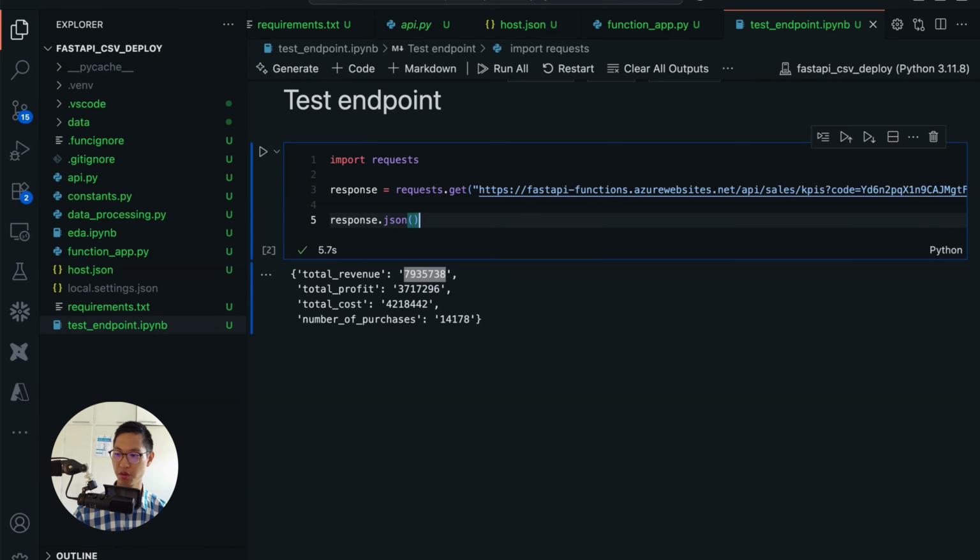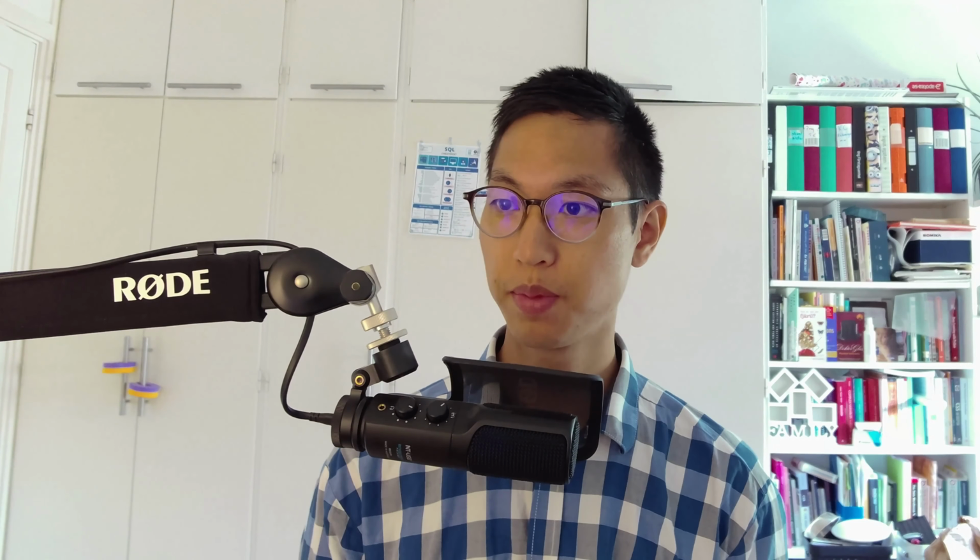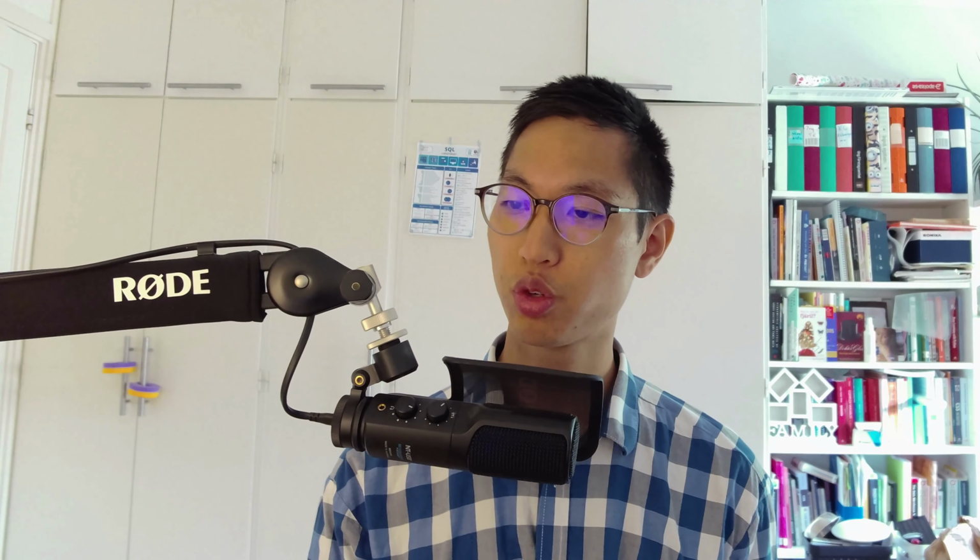Cool. Now this is a way to show that we have consumed our API. This was really fun to work with FastAPI, to take the FastAPI application that we developed in a previous video and then deploy it in Azure Functions. Then we tried out these endpoints. We tried it out both in the browser directly, and then in a Jupyter Notebook to see that it was working. This is really cool, and what I will do is that I will delete my resource groups.